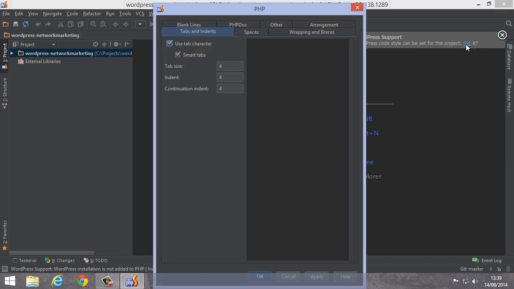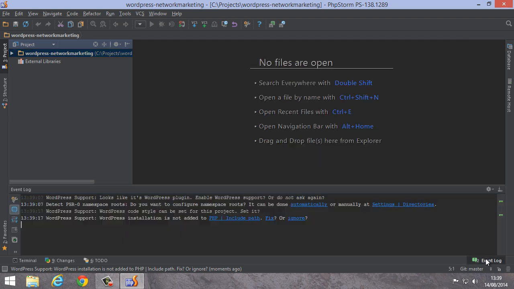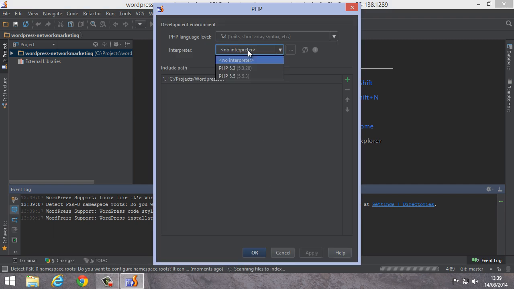We can also enable WordPress coding style. Don't worry if the pop-ups disappear along the way. These messages are still available from the event log. Let's fix that include path and set a PHP interpreter at once.